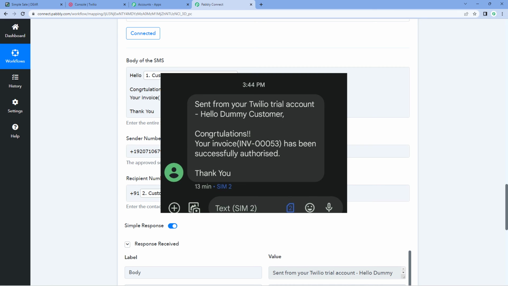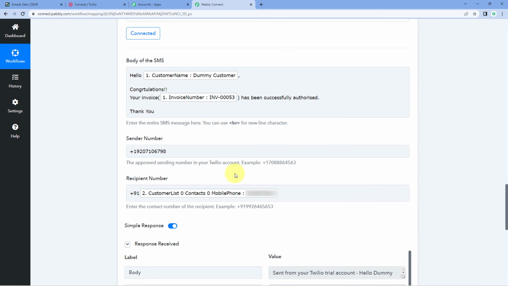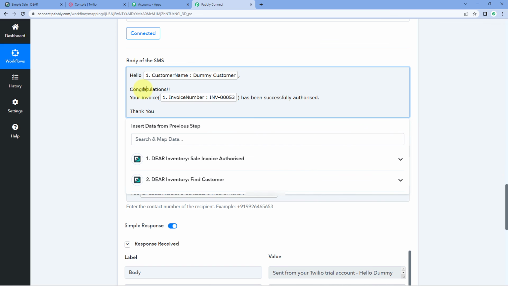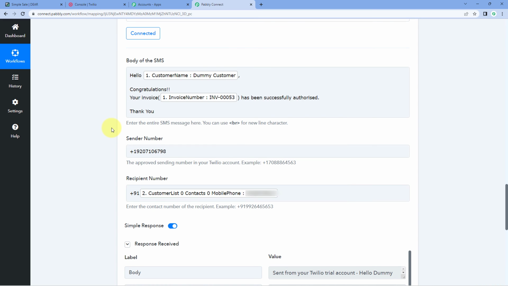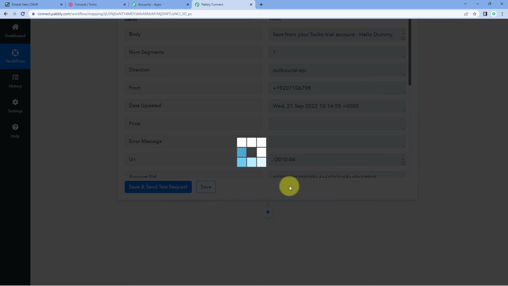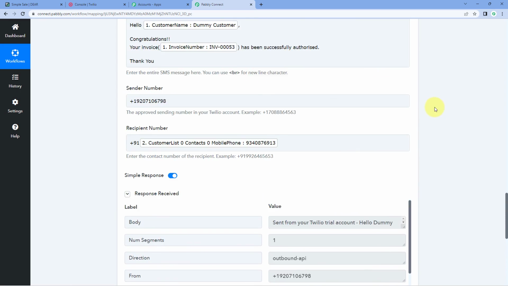And yes, now we can see that as you see on your screen, we have received the SMS which says, hello dummy customers, meaning the name of the same customer whose invoice we have authorized in DEAR Inventory. Congratulations. Okay, the spelling of congratulations is not correct. Let me correct it. Okay, congratulations, your invoice, and we have the invoice number, has been successfully authorized. Thank you. So this is the same message which we have drafted over here. Sorry for the spelling mistake, guys. Let me just correct it, and we have saved it.